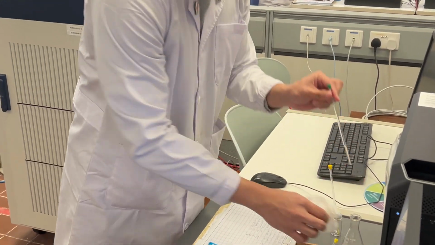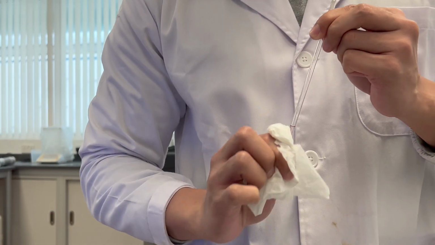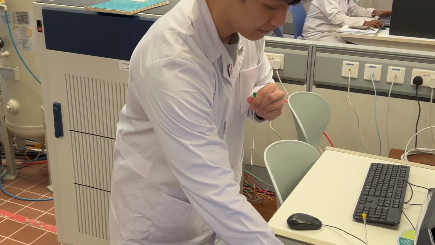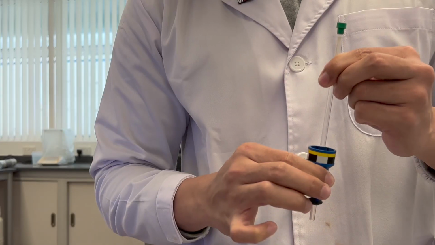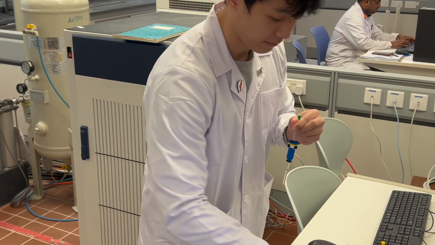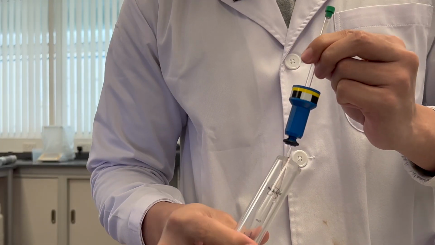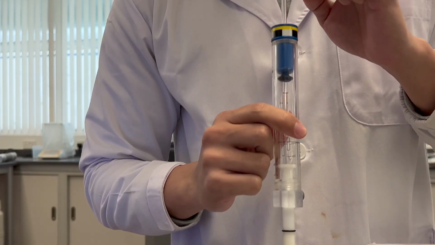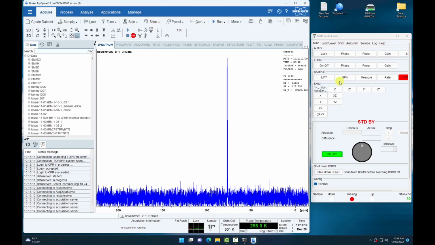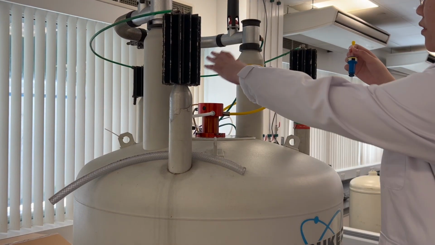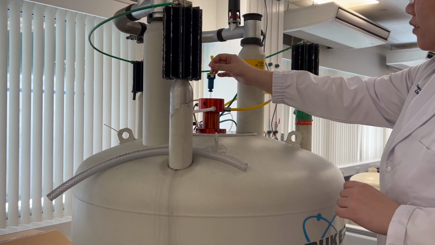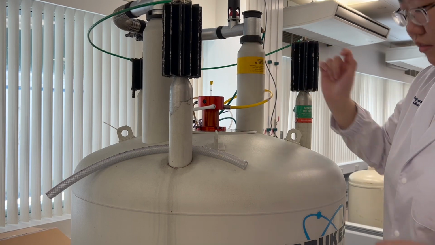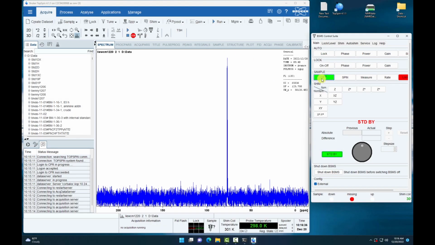Using the tissue paper, clean the NMR tube. Insert into the spinner. Gently press down until it touches the bottom. Turn on the lift. Turn on the compressed air. Climb up and make sure that the gas is on. Put the sample in. Then turn off the lift.